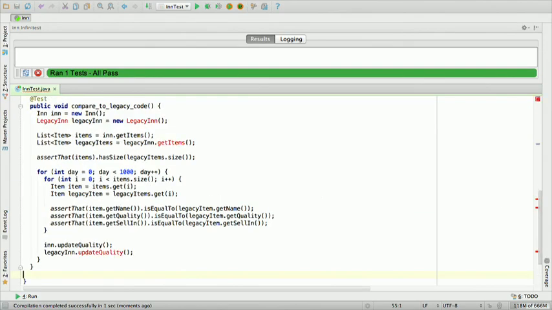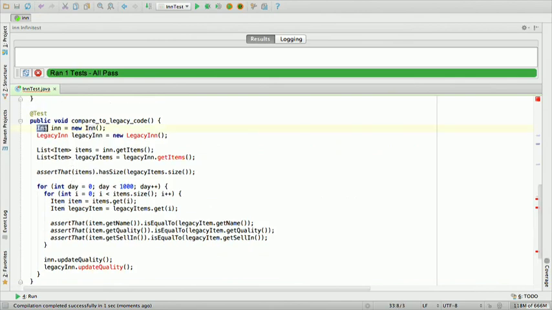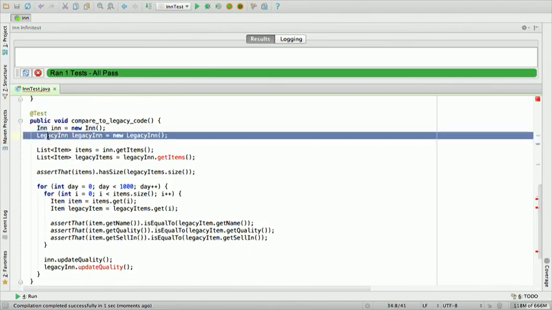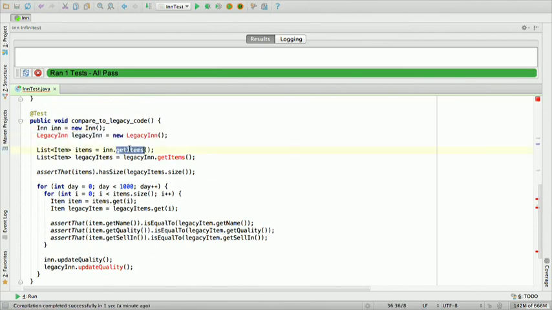I've got a macro, and it would be something like this. I would create a shop, the new one, and another one, the legacy one. This one, I won't touch the code, and I get the items from one, and the items from the other. I check that the size remains the same, and then for 1,000 days, I would call the update quality on each shop, and I will compare the items, make sure that the name is the same on the left and the right, the quality is the same, and the sell-in is the same.